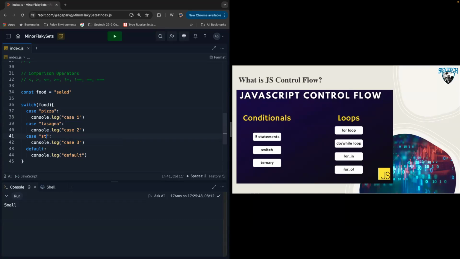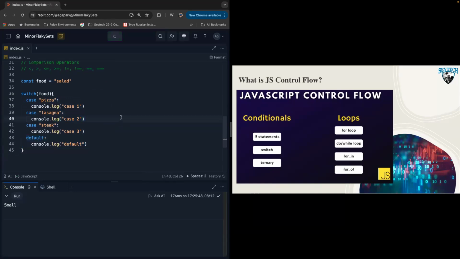Let me write another one. Is the food a steak? No. Then what do you guys think we'll be printing out in the console log? None of these cases match. If none of these cases match, then our default case will be printed out in the console. All right, it says default. But let's say instead of steak, if I type salad right here, because the condition food is matching with my case inside my switch statement, now I should be able to print out case 3.